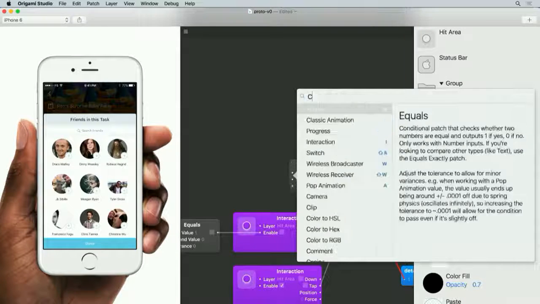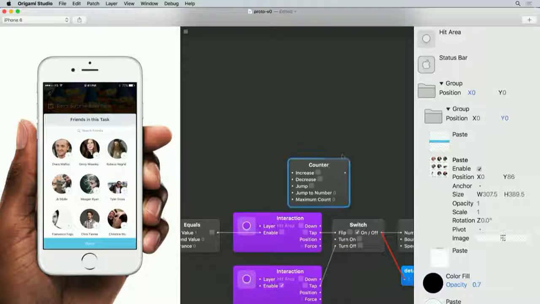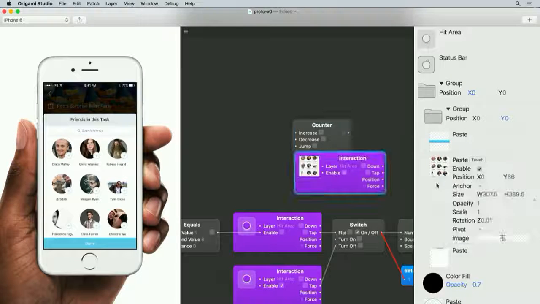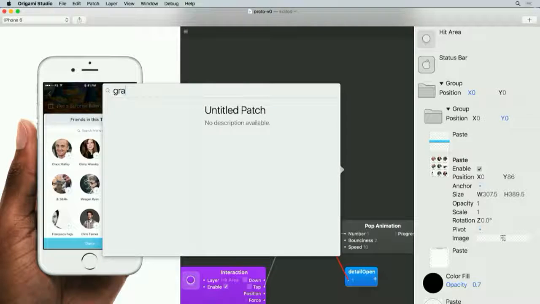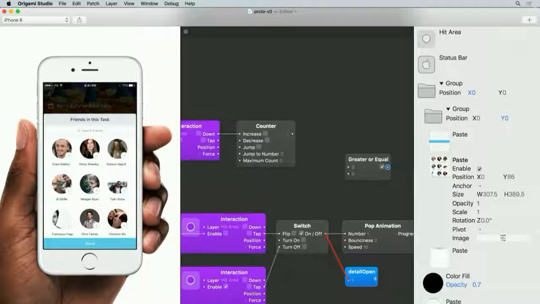So we're going to add a counter, and we're going to hook that up to the tap on this grid. So when we connect this here, you can see this number goes up as we tap that. So that's great. That's how we will be able to tell how many people we've selected. From there, we can just add a little bit of logic to know if we've tapped maybe one person or two people. And now I'm missing something here. I need a check mark.